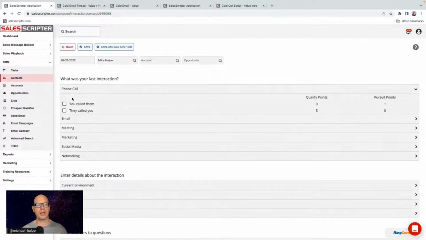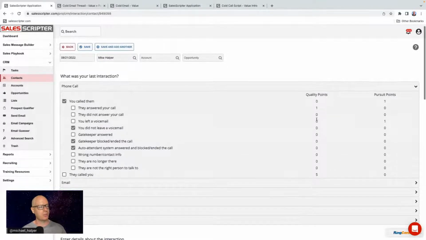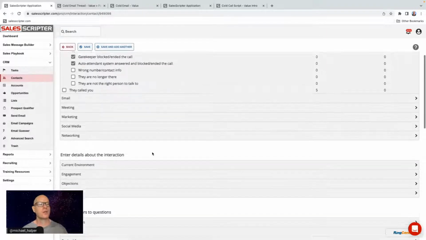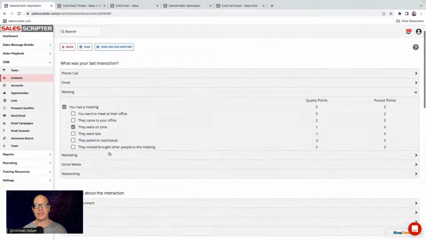And then what we've also done is pre-filled in the most common things that happen in that particular type of interaction. And what you can do is easily select what you want to document. So you can make a really detailed note for whatever you're logging without having to type out anything and organize your notes. The other thing that we do is then we add or take away quality points or pursuit points for each thing that you're documenting. And the points are different depending on what happened. Some of these are positive, some of these are negative. So what this allows you to do is be very detailed in your follow-up and document exactly what happened.